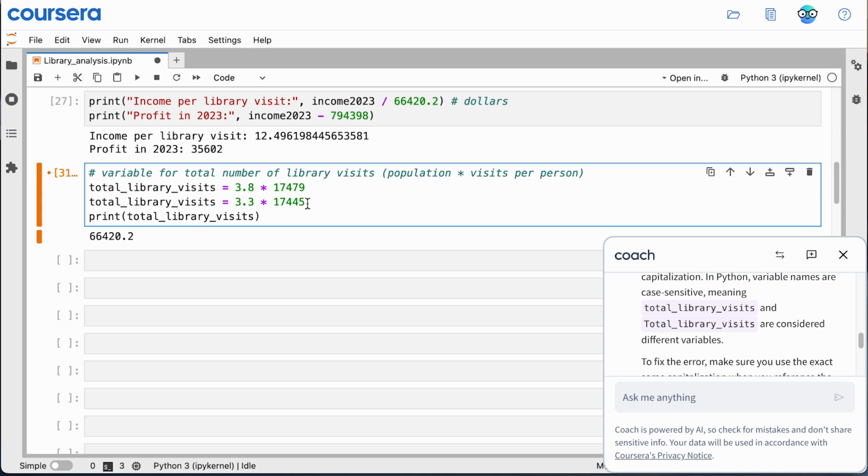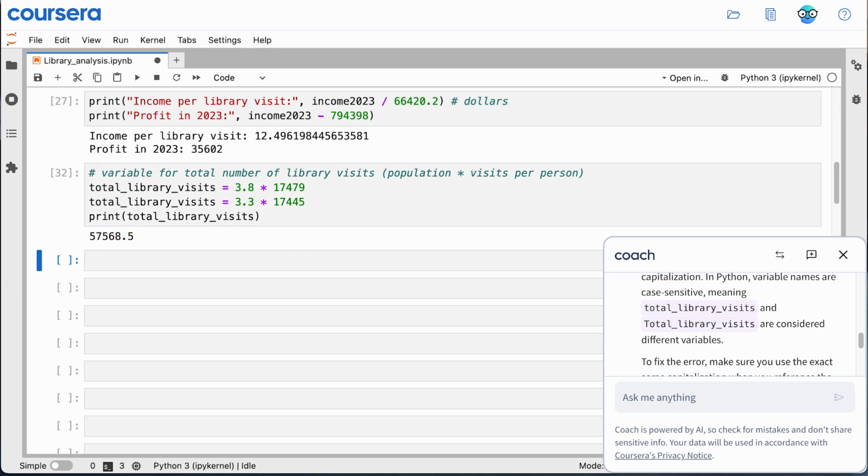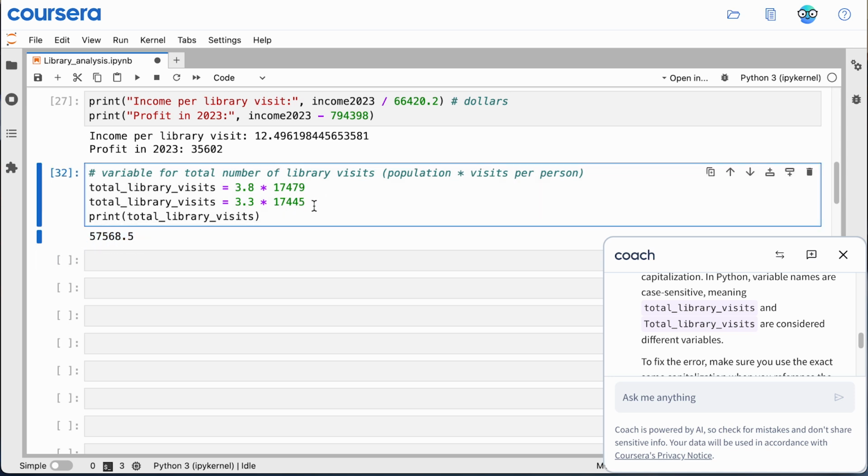Now, what do you think will be printed out when you run this cell? Would it be the same value as before? The new value from 2022 is printed. That's because these lines happen in order. At first, total_library_visits is assigned this value on the right, which you happen to know is about 66,000. Then it's assigned this new value, about 57,000, and that completely overwrites the first value.